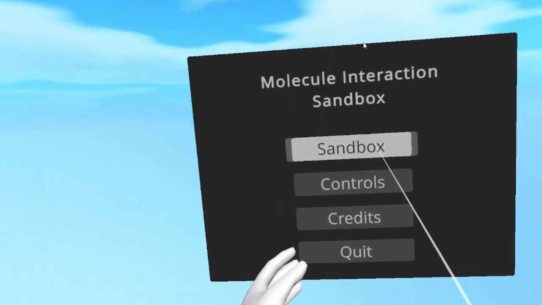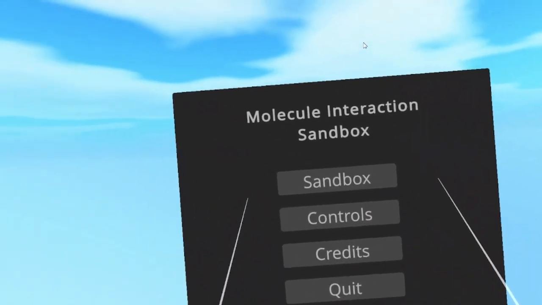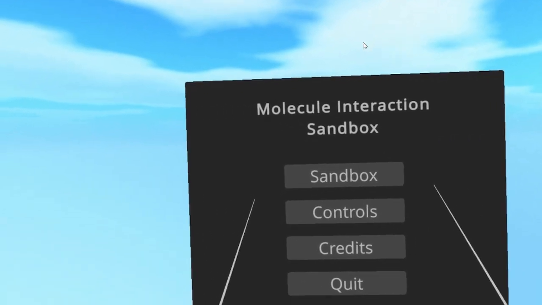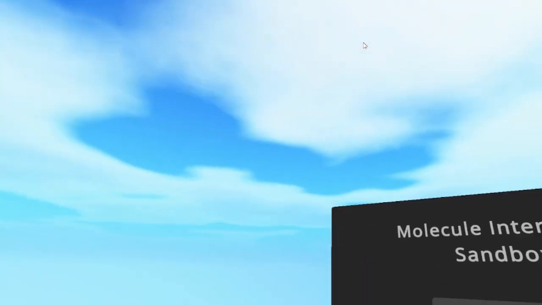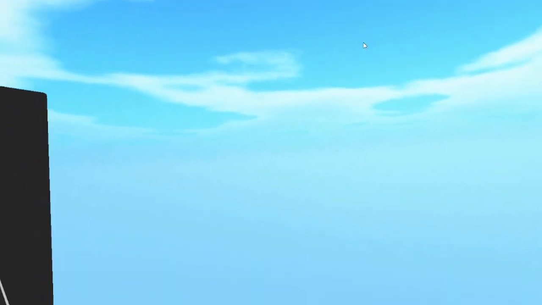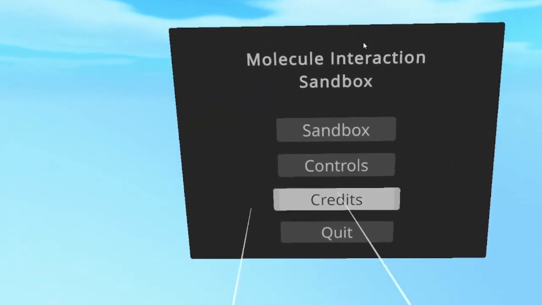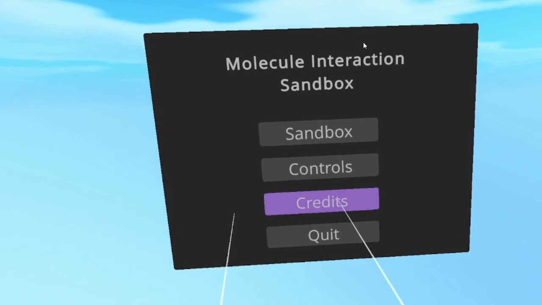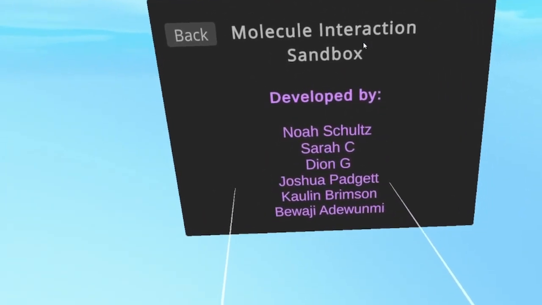So for our molecule interaction sandbox, you can see the main menu screen. It's just in a simple skybox environment. There's nothing else really here, but you can still see your hands and grab and stuff. And looking back at the menu, you can see the 4 options. The credits just show who worked on it.